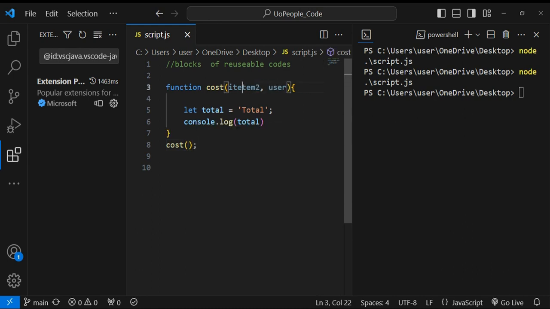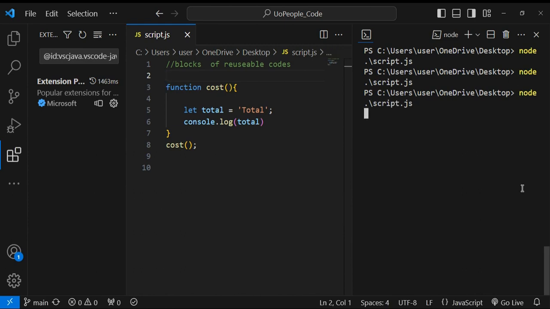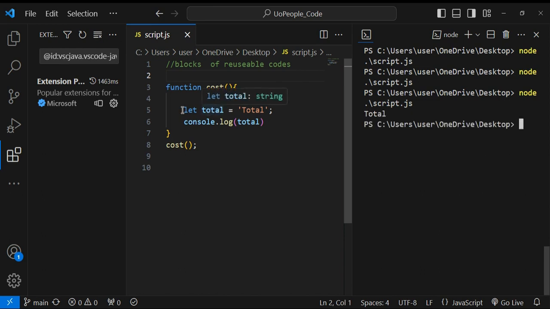And I'm going to call the function. Okay, to expect the output. This is called the local variable because it is declared within the scope of the function. Now, there we have it, total.